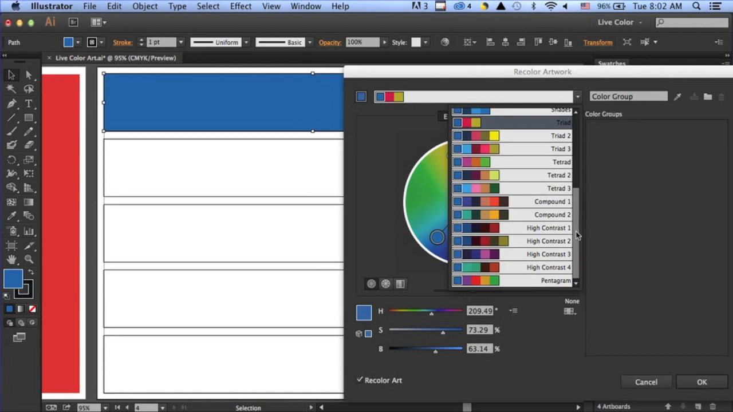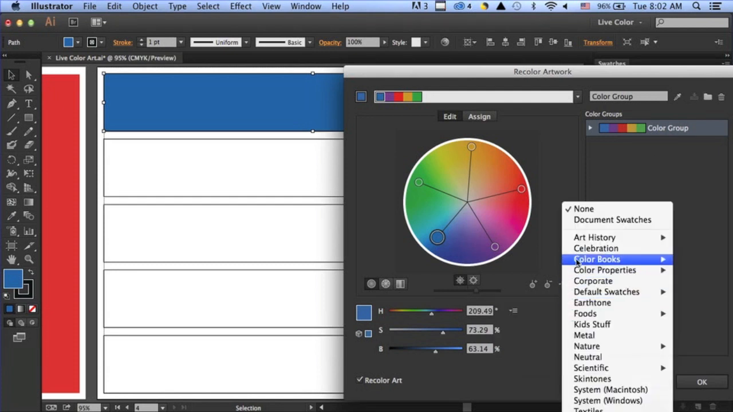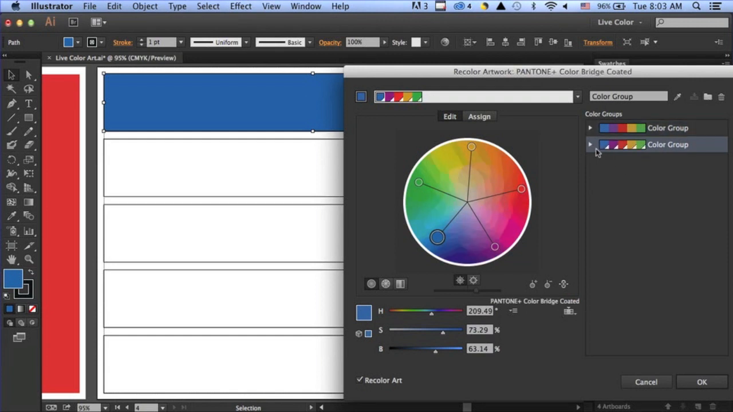One more, I'm going to go all the way down to the bottom to Pentagram. And it's starting with our original blue and picking colors that divide the color wheel up into 5 equal parts. So these colors are guaranteed to go with each other. I'm just going to create a new color group by clicking on the New Color Group icon. And maybe I want these colors to be limited to a color book. So I'm going to go to Pantone Color Bridge Coded, and let me create a new color group. And there are the colors that it chose.